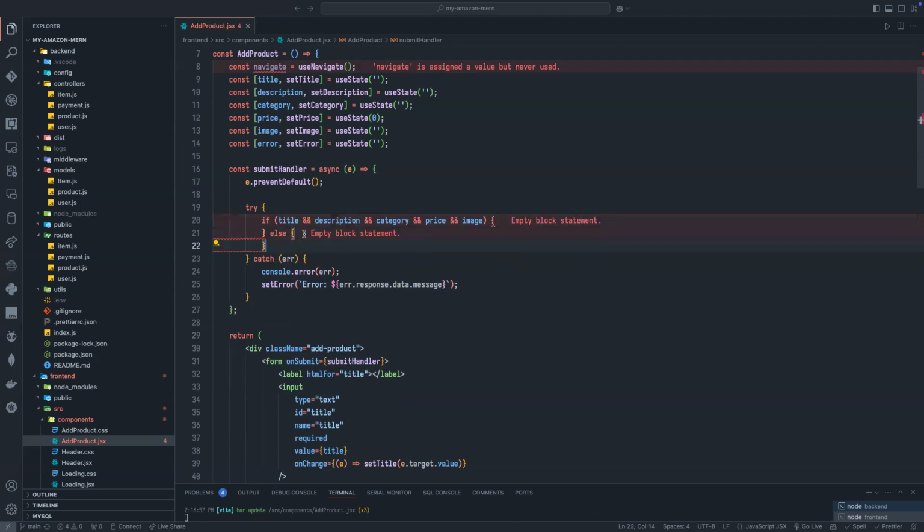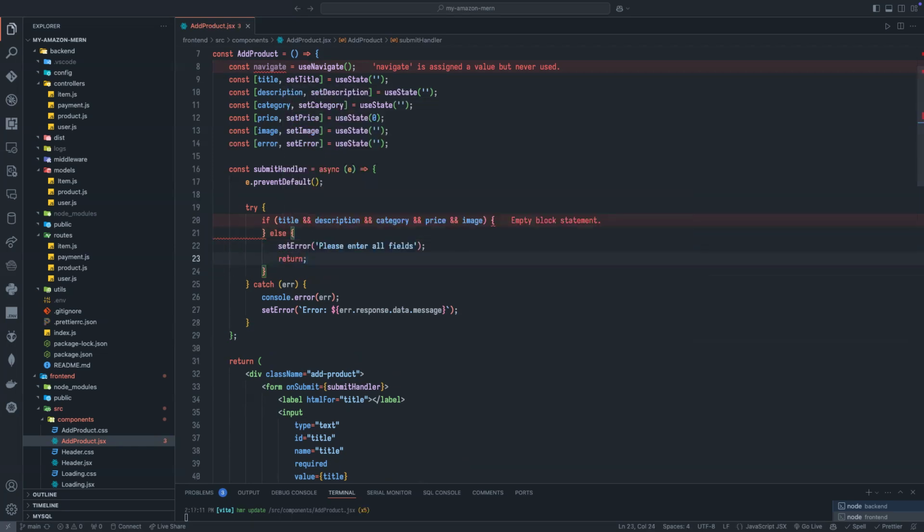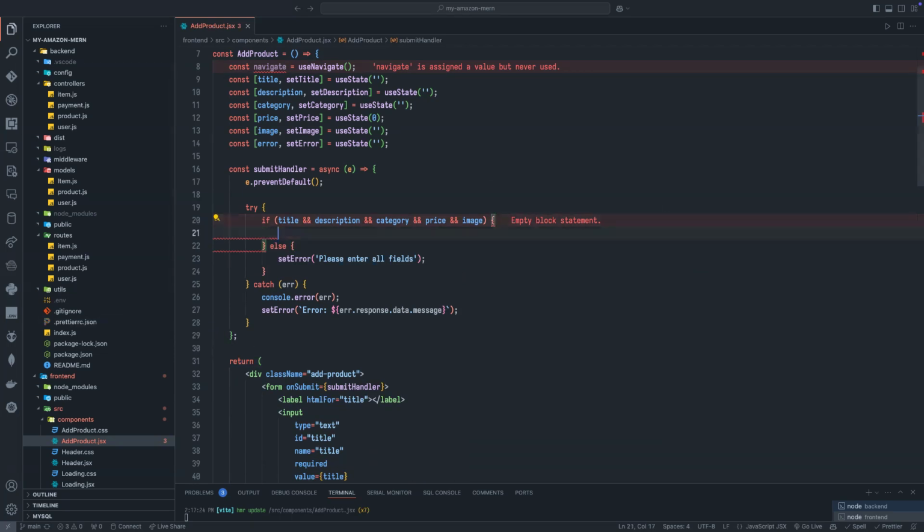Okay. So if I have any one of them missing, what I can do is just say, for example, please fill all fields. So you can set my error to this one. Set error, please enter all fields. And here we don't need a return. Okay. If I have everything, then what should I do? Well, I can just say post.